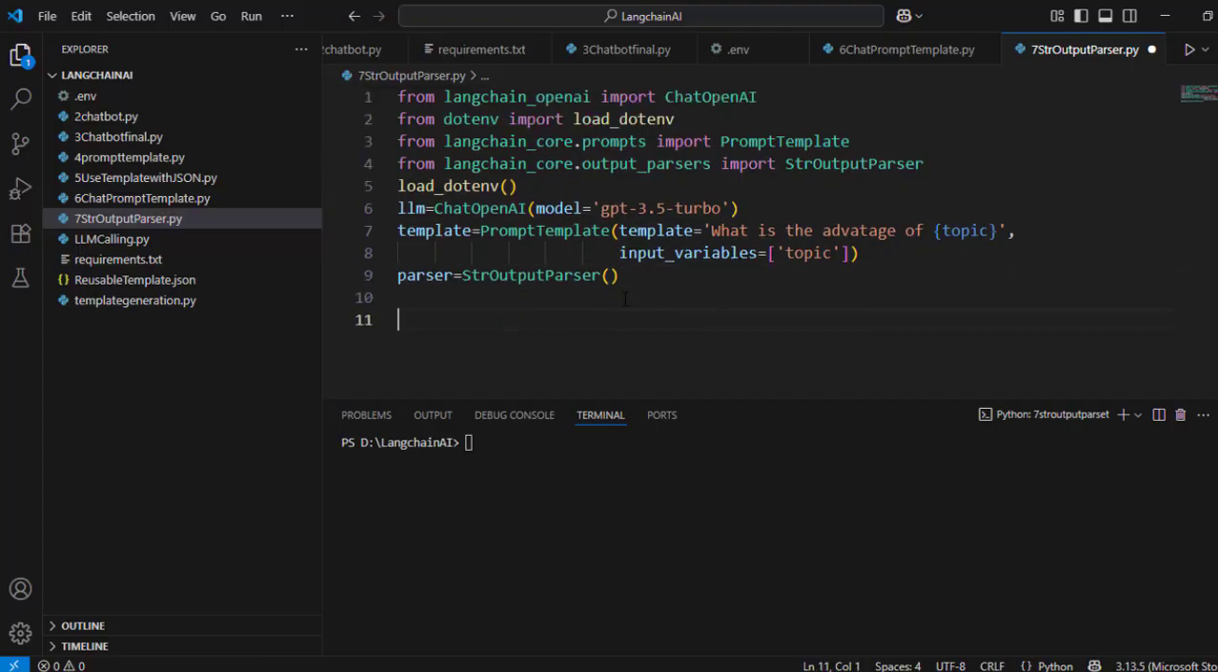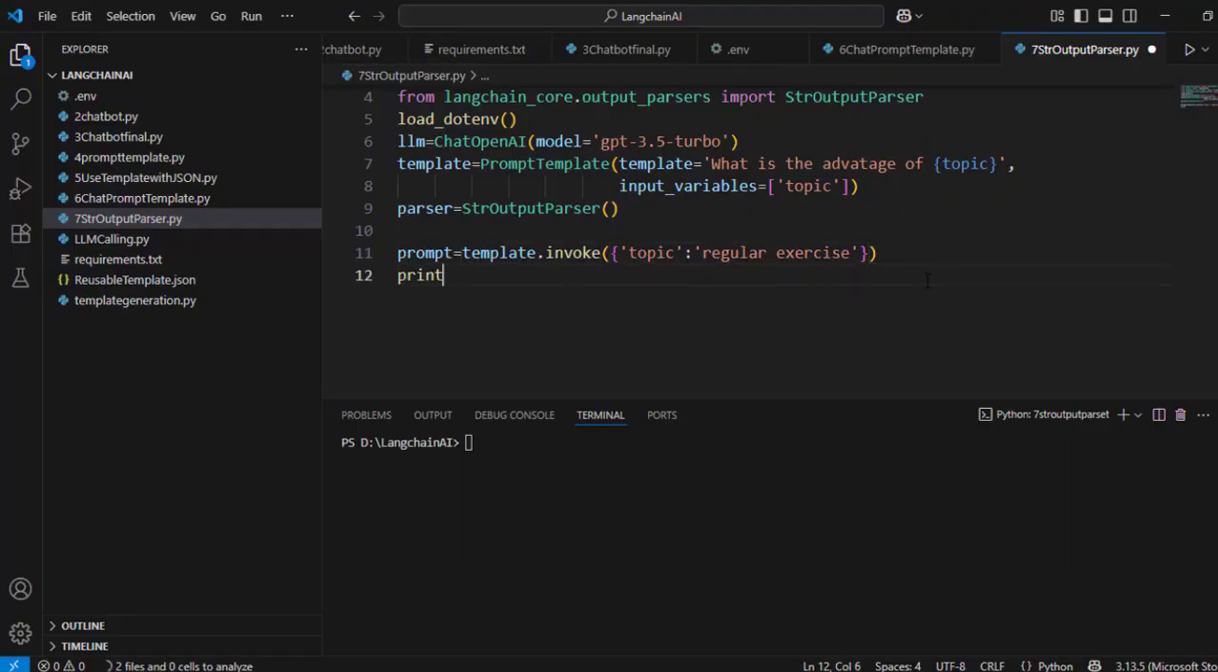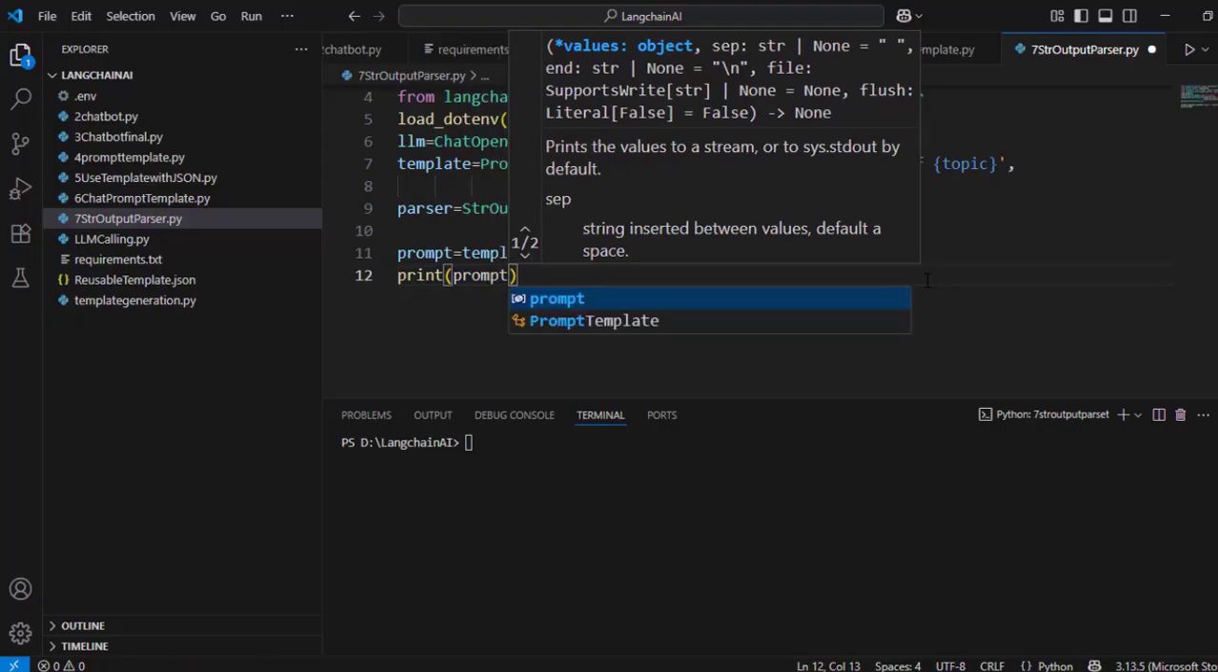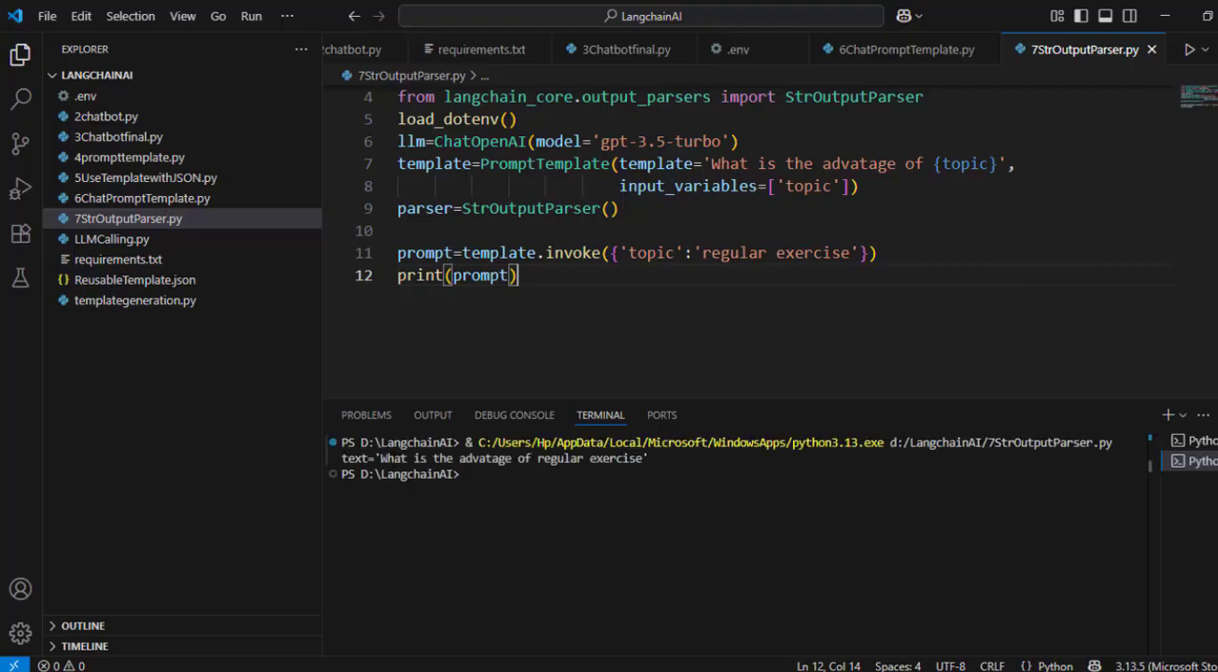So my template is ready. Now I will invoke the template. I will say template dot invoke, and here I will use a dictionary, and the topic will be advantage of regular exercise. This is the topic which I put, and this will generate a prompt. We have already seen these kinds of things. If I print the prompt, it will give me the prompt. Let me run this. So: what is the advantage of regular exercise? This is the prompt which is created.